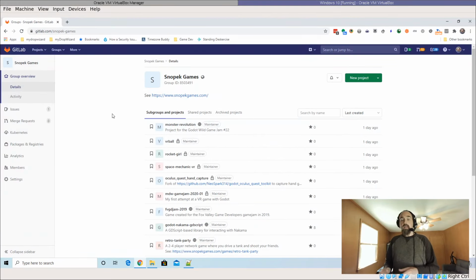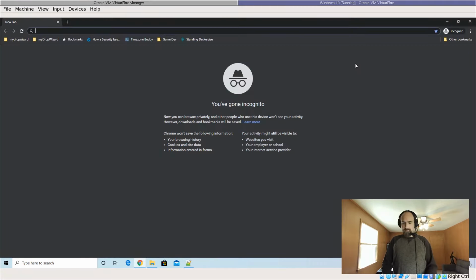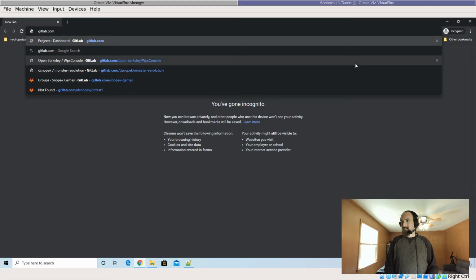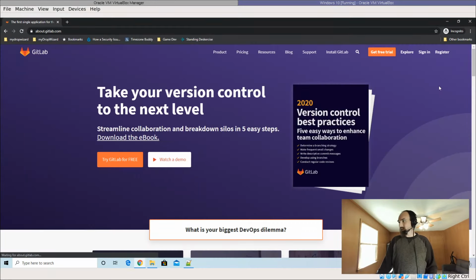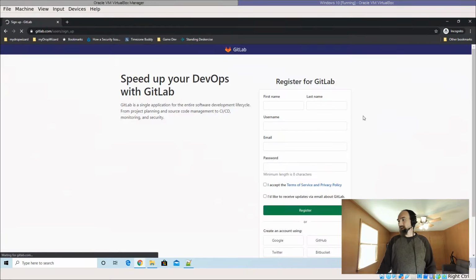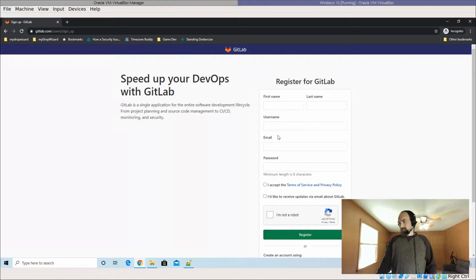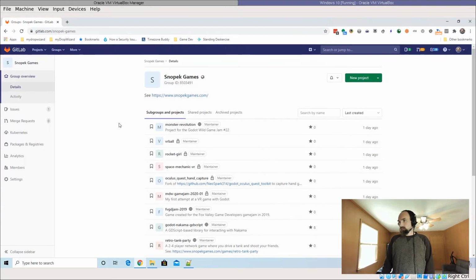I'm already logged in. I'm basically going to start assuming you've already created an account on GitLab.com. If you haven't yet, pause the video and go create an account. It's really simple. It's like creating the account for anything. So just go over to GitLab.com, click register in the upper right-hand corner, fill in the name, username, email, password, all that stuff, and follow the instructions. And once you've done that, join us back here to continue.